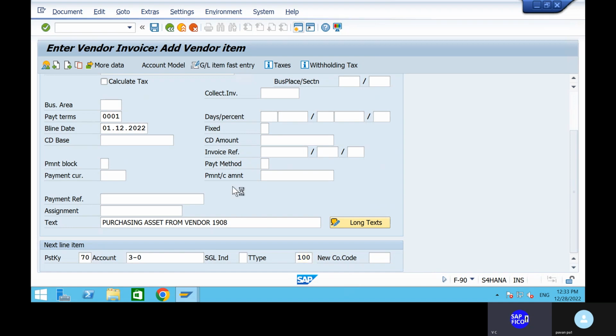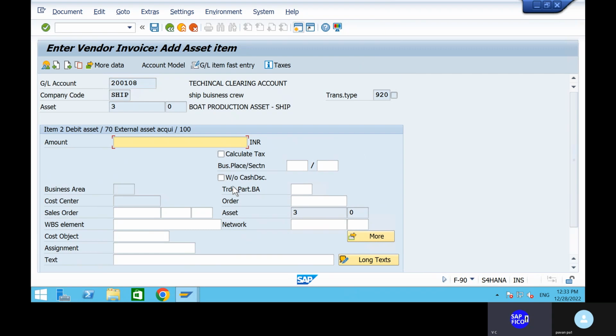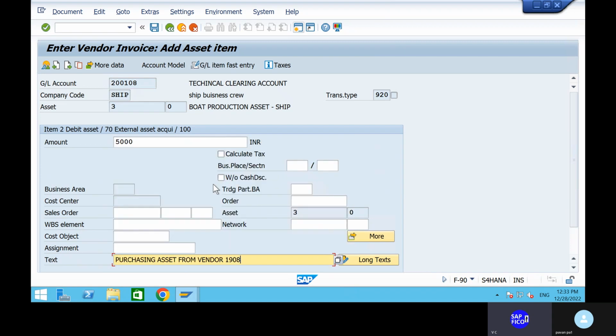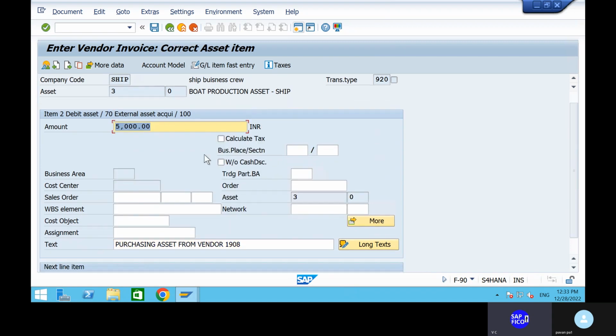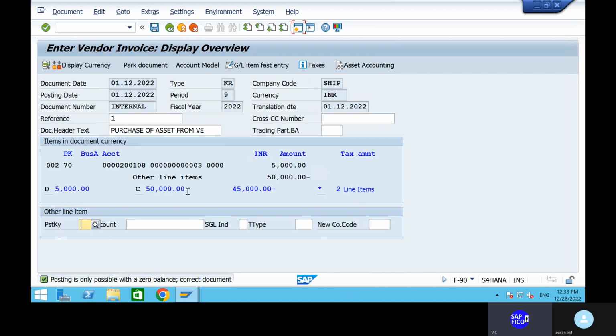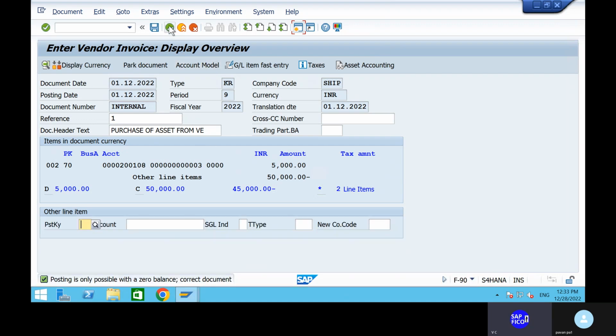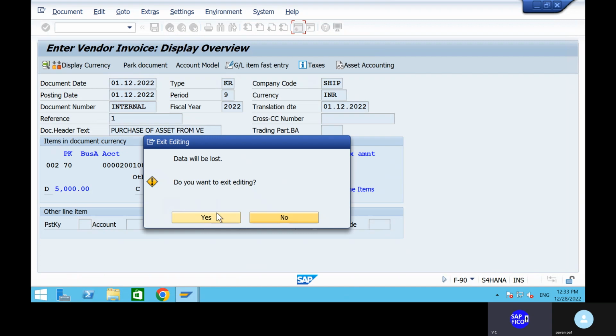I mean, whatever discussions that we have done in ECC, the same things will be calculated in the main assets also, in SAP S/4HANA. Can you go to the save button and save it? Posting is only possible with zero balance. So correct the document. I think you haven't given the 50,000. You do one thing, cancel this thing.